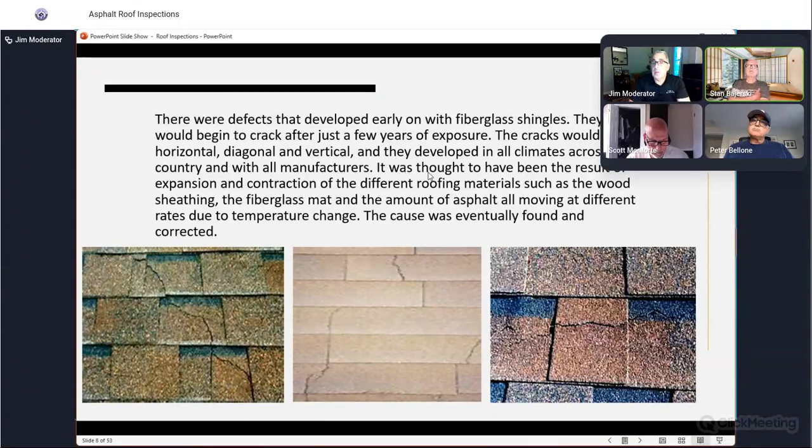They eventually determined that it was the ratio of asphalt and the composition of the shingle. And once they made their corrections, obviously, that's no longer the case. So the cause was eventually found and corrected, but I was kind of in the middle of all that.